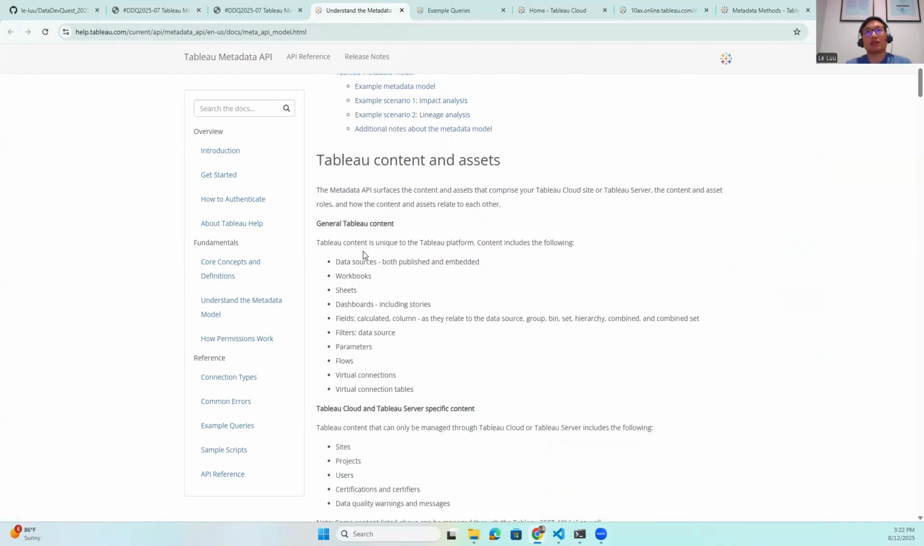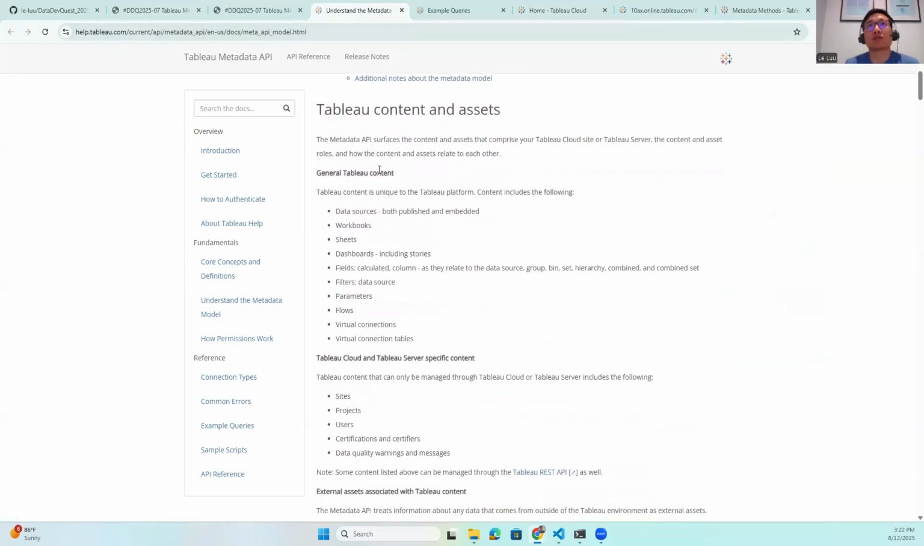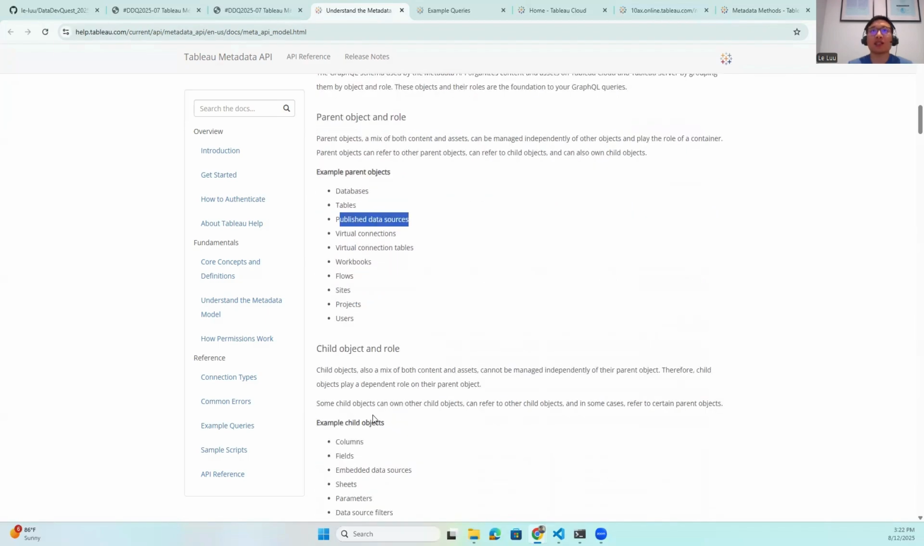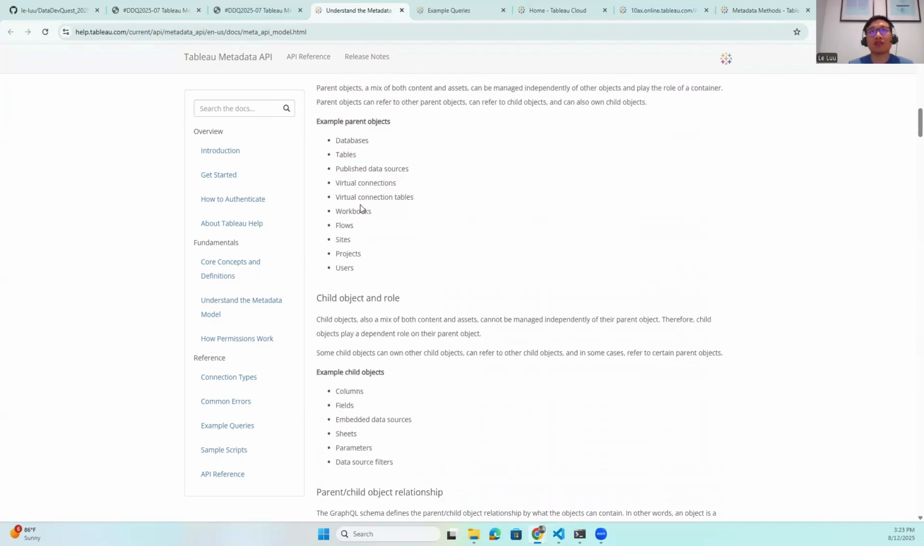So we have some Tableau content that we usually query. For example, we would like to query the data sources, workbooks, sheets, dashboards, fields, some parent objects like published data sources, the virtual connection, flow, site, projects, users, and from these parents, we also have some child objects.